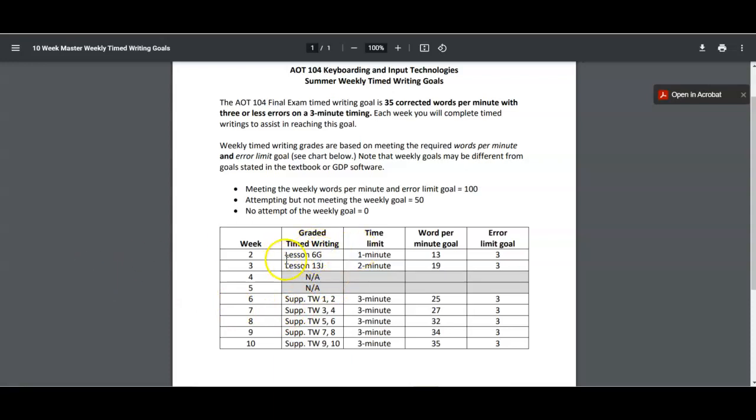but let's say we're looking at this one in week 2, you have a 1 minute timing. If you meet 13 words per minute with 3 or fewer errors, you get a 100. If you attempt it but you don't quite meet the goal, so maybe you only have 10 words a minute or you have 5 errors, then you would get a 50. If you don't attempt it at all, you get a 0. Again, this document may be updated, so you definitely want to check your actual course to make sure that you have the right one. This one is just a sample.